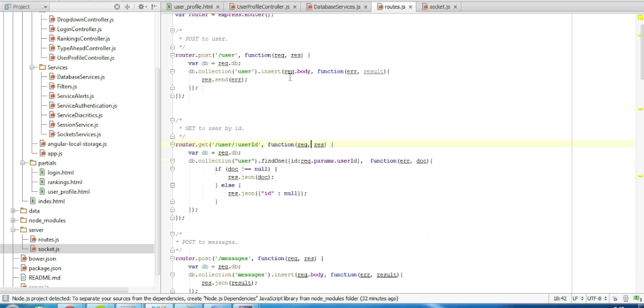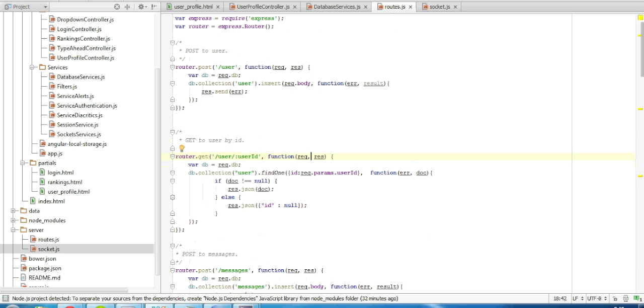And here is our routing on the server, that, for example, in user we have the get here as we saw before on the service, and when someone uses a get request to an address that is /user/SumID, we go to the database and find the user which has that ID and then return it as a JSON to the client side.